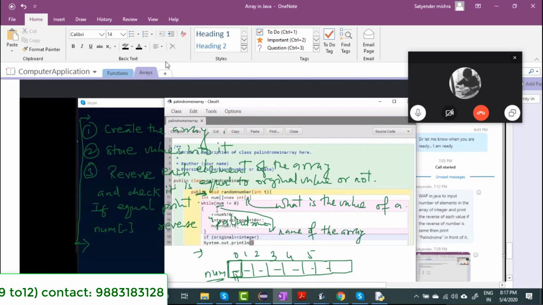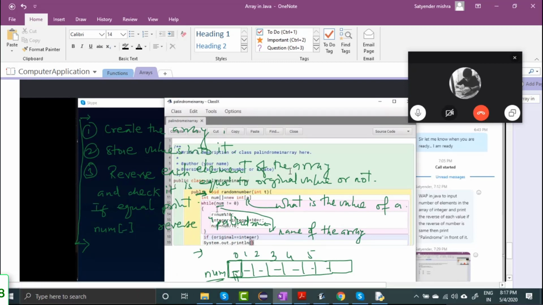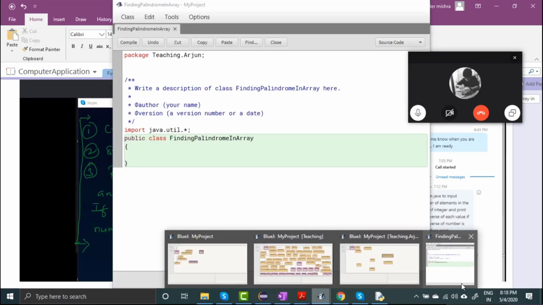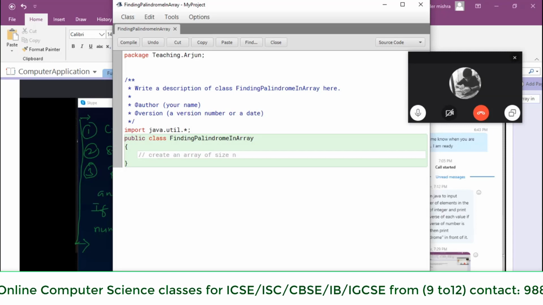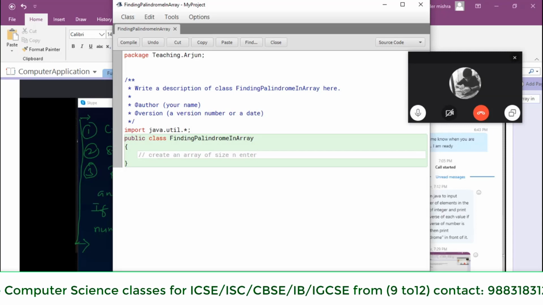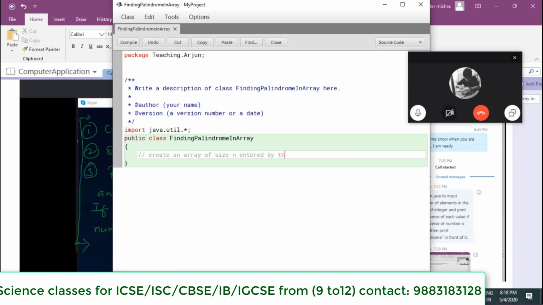So after reading the question, what I have said is: create the array, store the values into it, reverse each element of the array and all that. So what you do before writing your program, right? You write all these steps like this. So you write here, create an array of size n entered by the user.